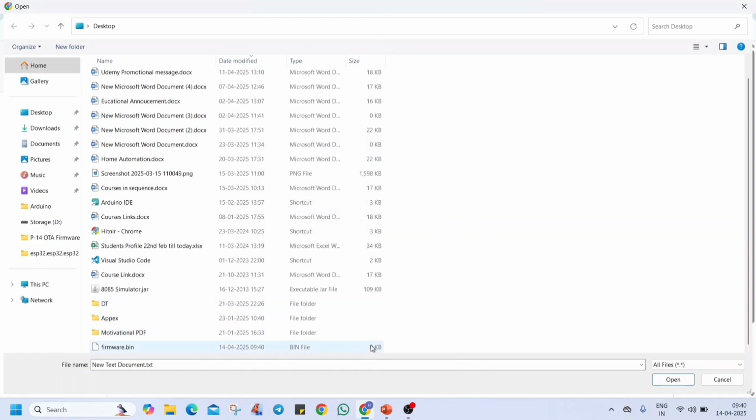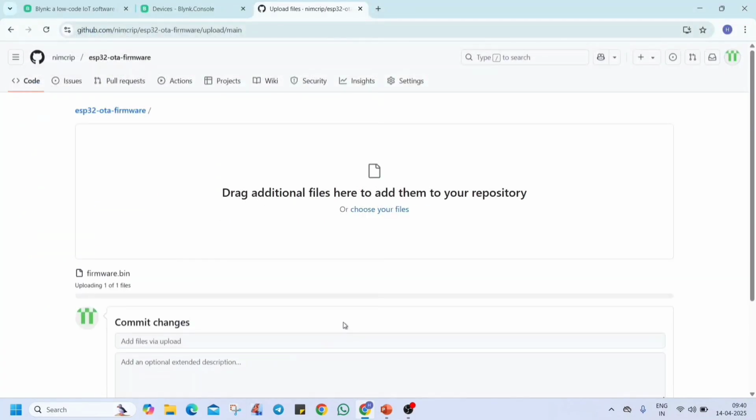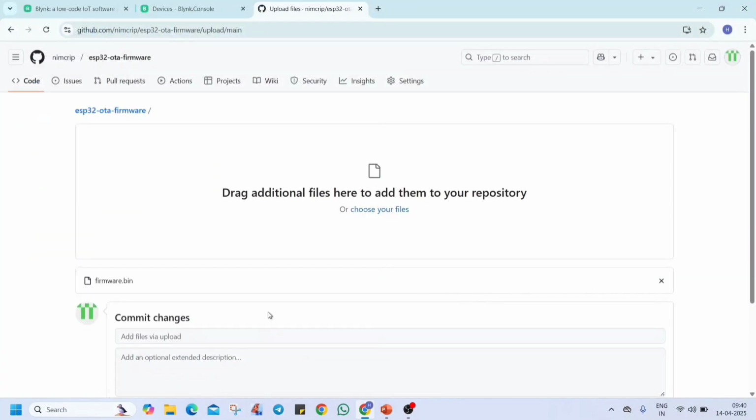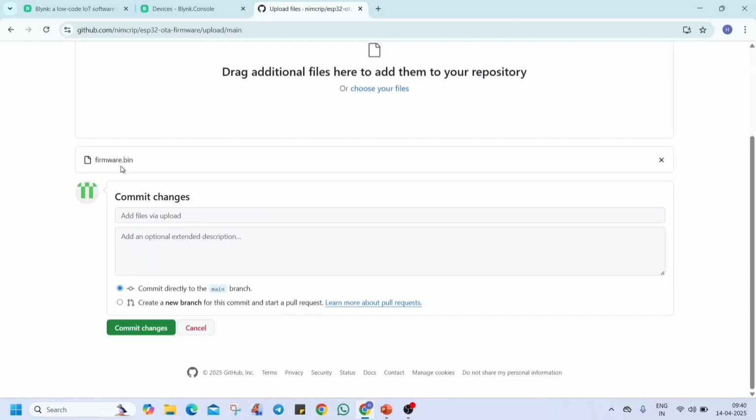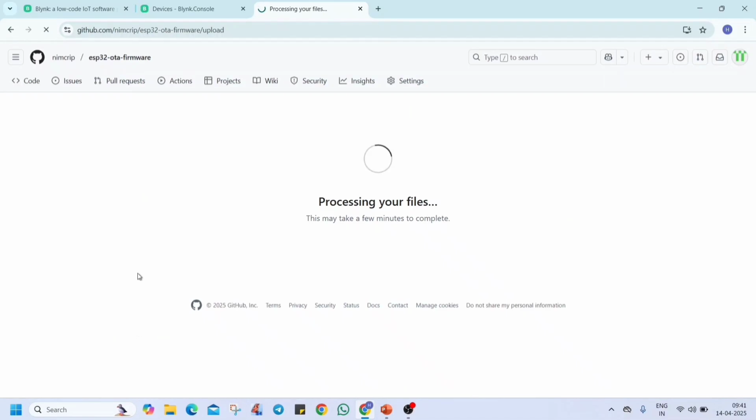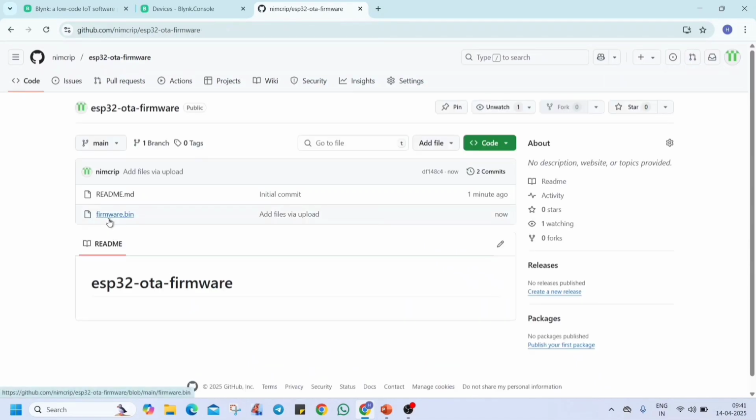Yes. So this is a 0 KB dummy binary file. Now double click on it and you can see the file has been uploaded. You just have to commit the changes. So press this commit changes option and the file has finally been uploaded on GitHub, right?